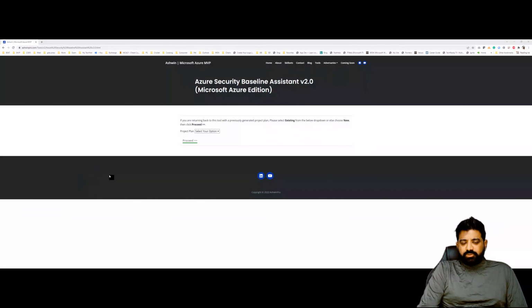Yeah, hi team, this is Ashwin, and I'm here to talk about the tool that is Azure Security Baseline Assistant 2.0. This is basically a tool that you can use if you want to secure your Azure infrastructure. So the first time you're using the tool, you have to select a project plan. In my case, I'm going to select New, but if you're returning to the tool, you can select Existing.